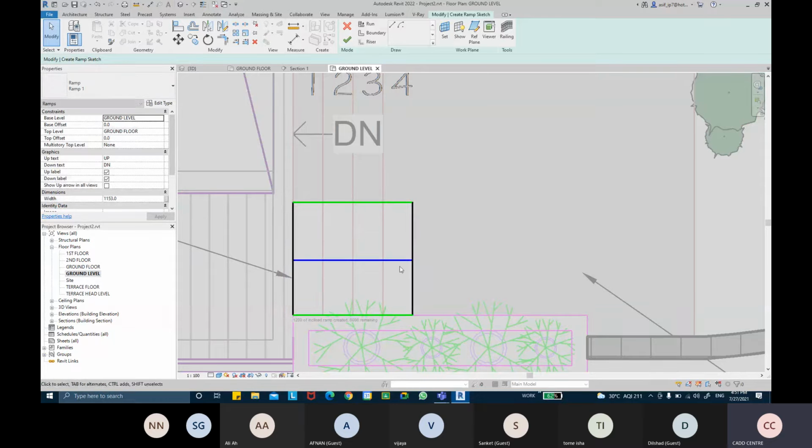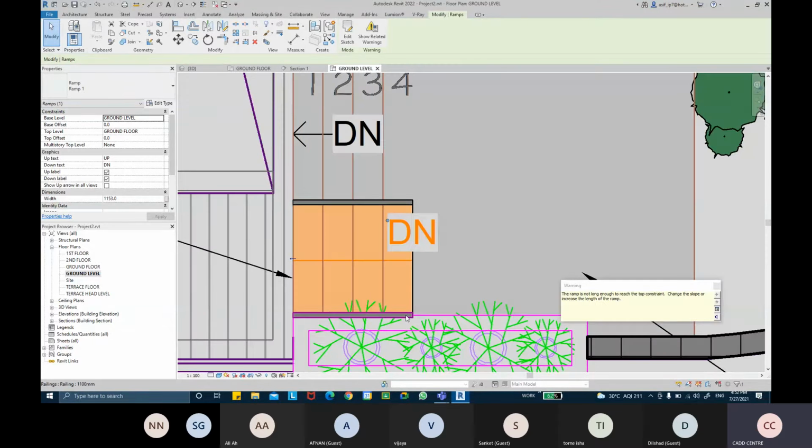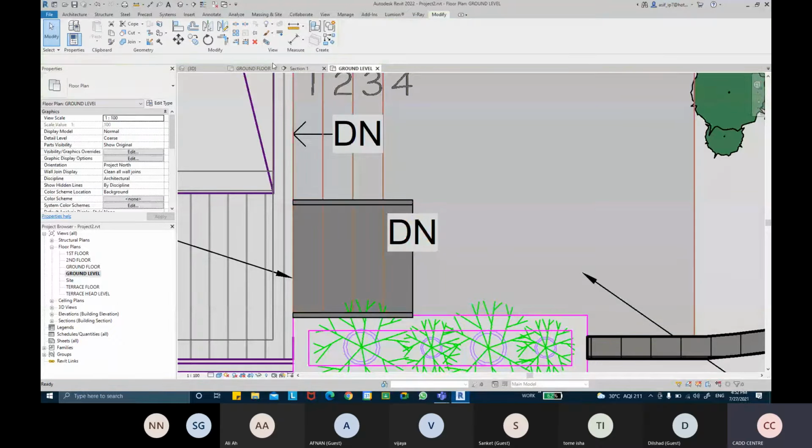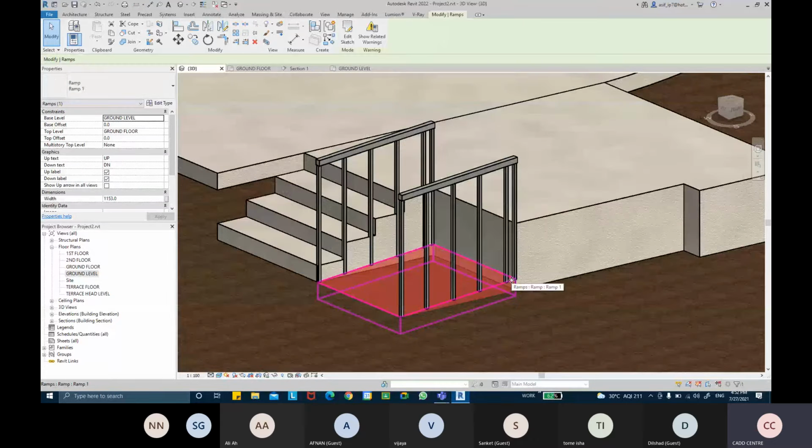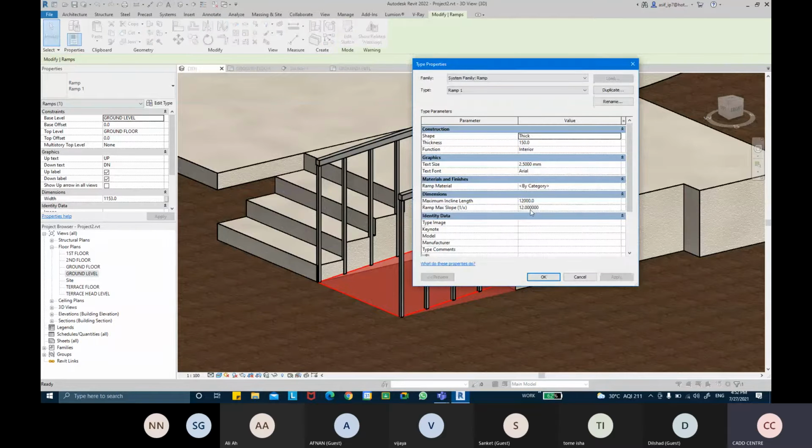We'll still feel a little slope would be more, but it's okay. Then we can click on finish edit mode to complete. It gives me a slight warning error. Okay, so what's the error? We'll see. You can see that the ramp is actually way too low. It didn't even touch the ground floor. That's because if I come to the edit type, the slope is 12 to 12, which is not going to happen. So I'm going to duplicate the type.